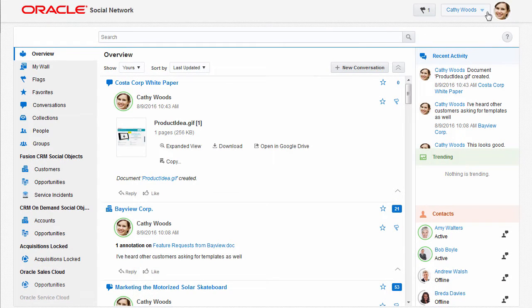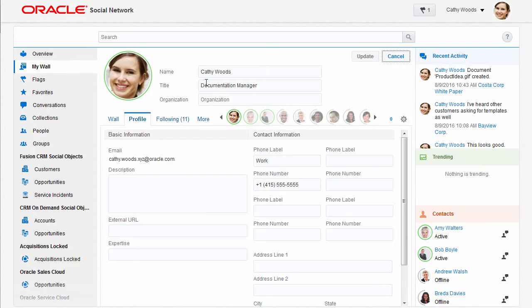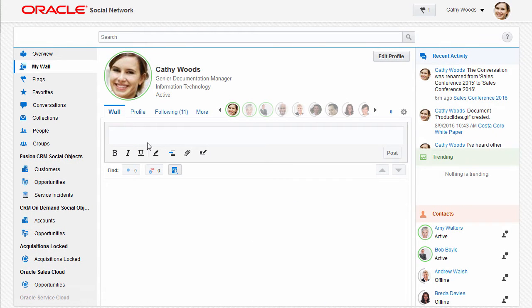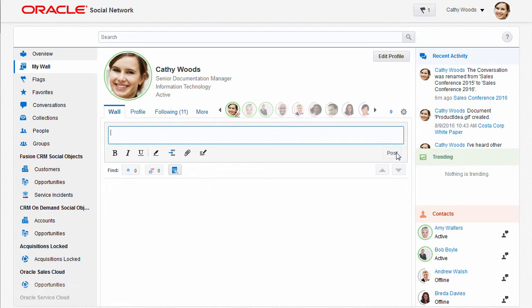Profiles enable users to find out about other people in the social network. I can manage the personal information in my own profile, such as my contact details and area of expertise. All profiles, except for outside users, include a wall where the owner and the people who follow the owner can post messages, files, and references to other Oracle Social Network objects.